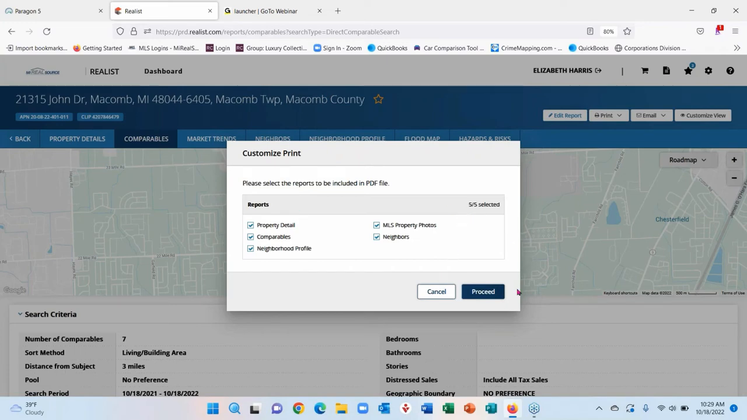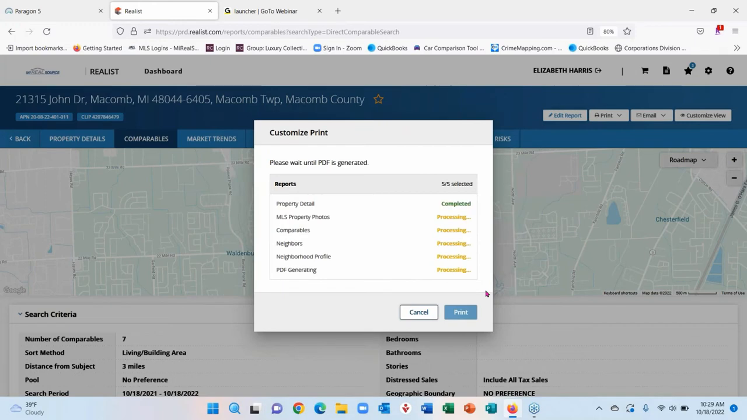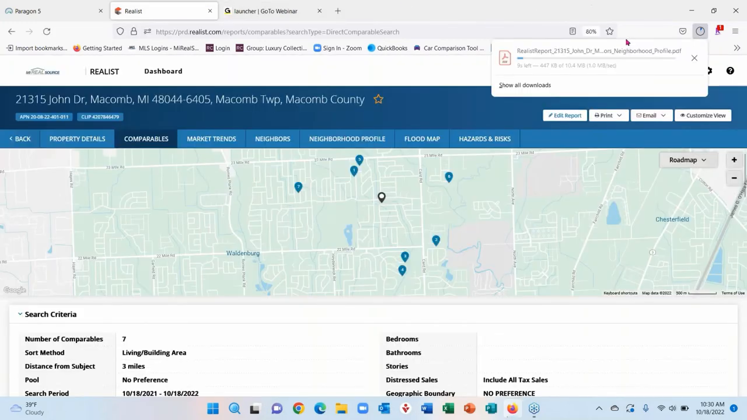It will take a minute or two to create it, but I'm going to hit proceed and you can see it's processing. Once it's done, it's going to create a PDF and it should save it on your computer. I probably have quite a large report because I'm sure there's quite a bit of comparables in my report. So the more comparables you have, the longer it's going to take to create that PDF for you. So it should say completed. Once it's completed, you hit print. And you're going to notice it's downloading right now, the PDF here at the top right of my screen.